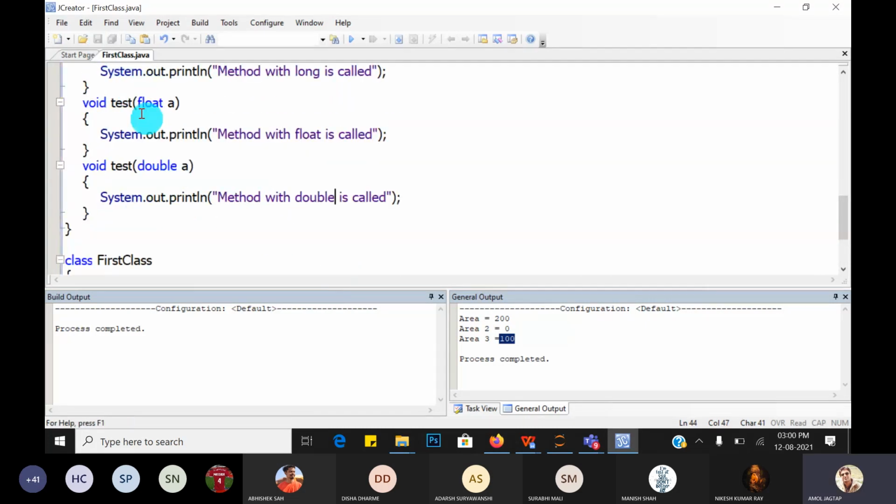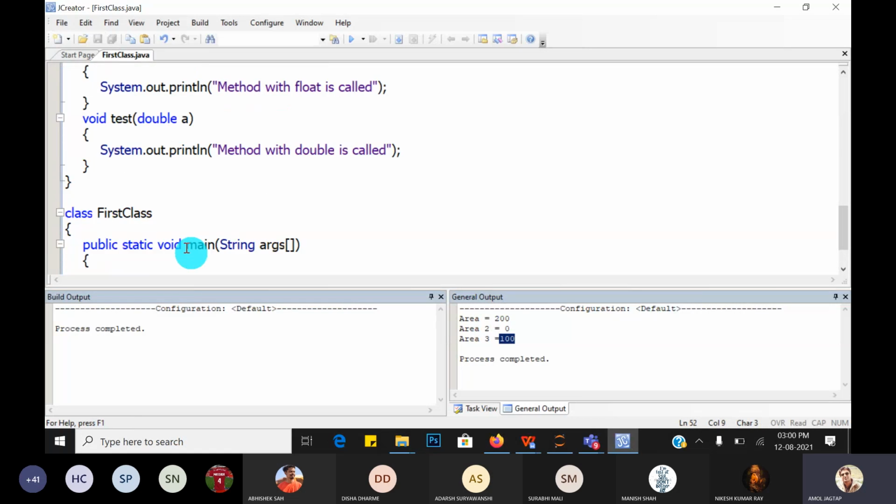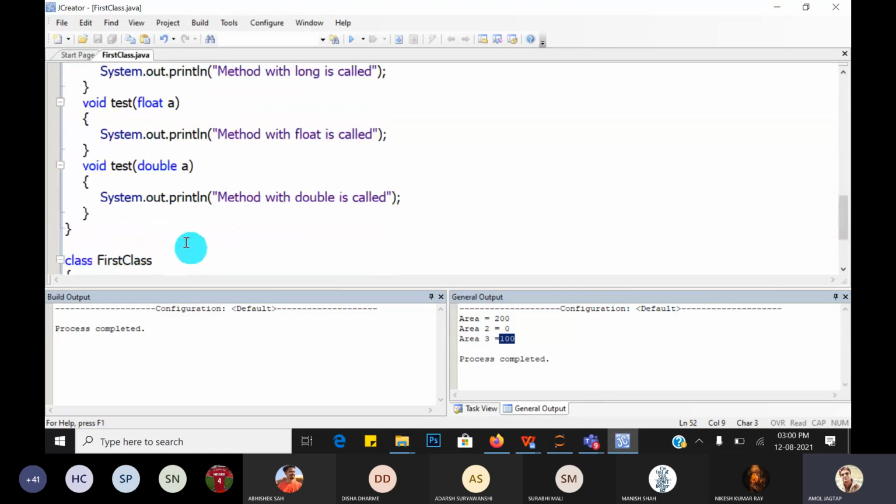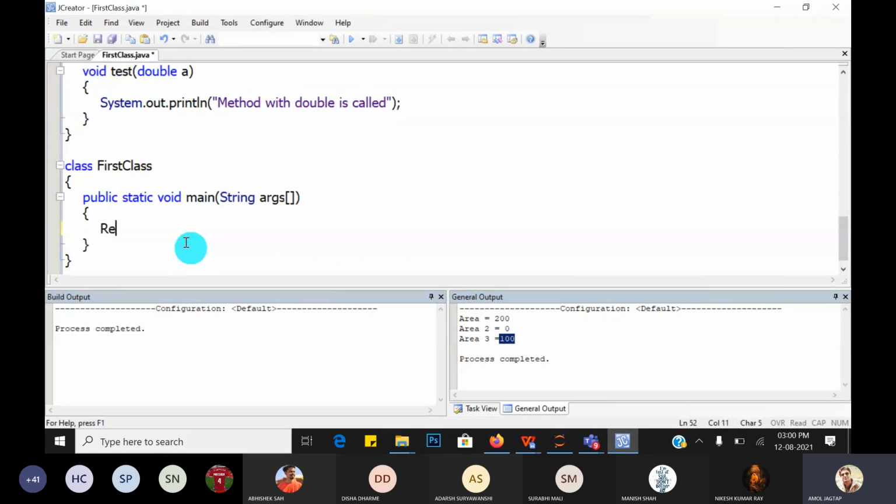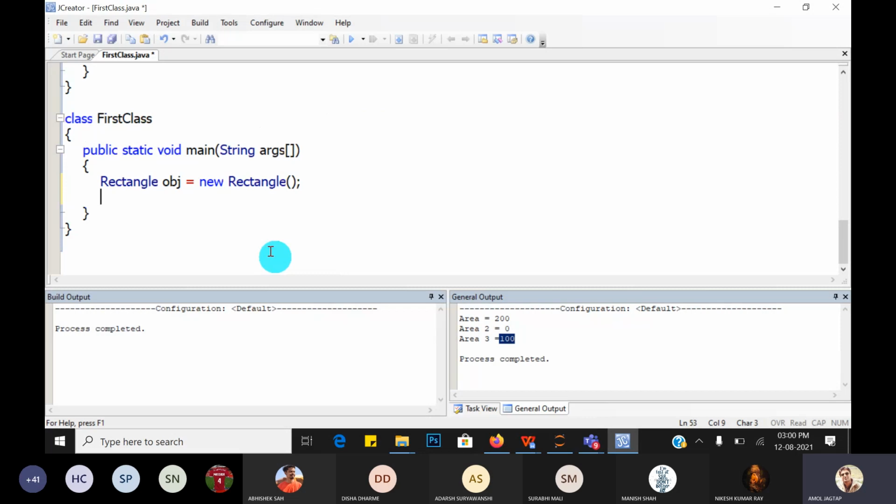So what I have to do is create the object of the Rectangle class. How to create it? Rectangle obj is equal to new Rectangle. The default constructor is there; there is no constructor explicitly written, which means the class contains the default or zero argument constructor. Now call the method: obj.test, obj.test.